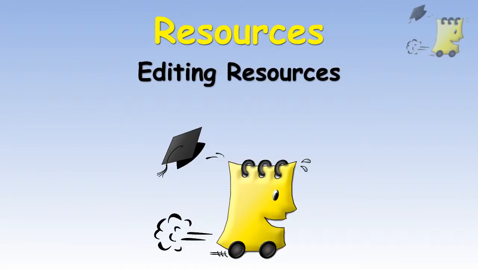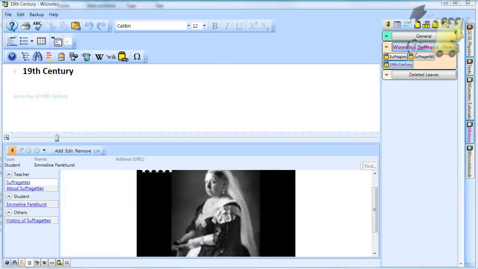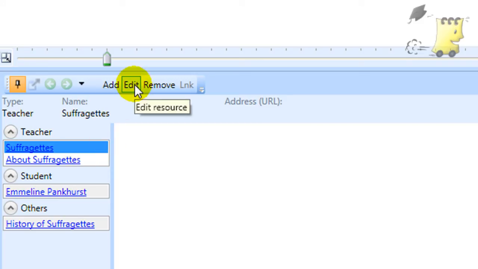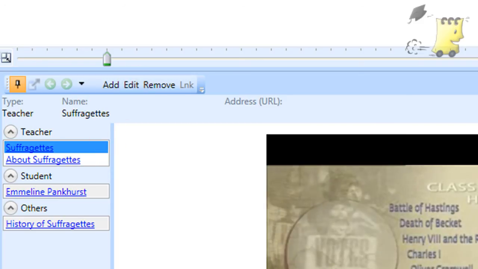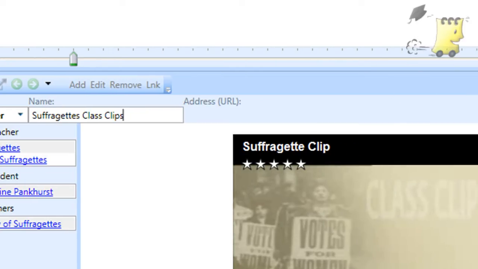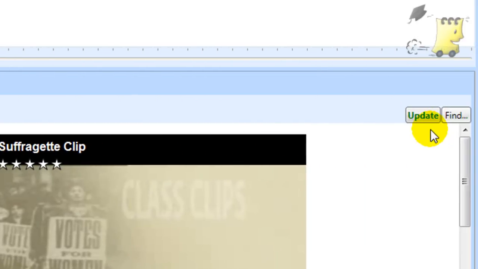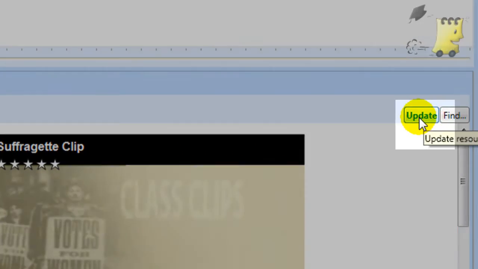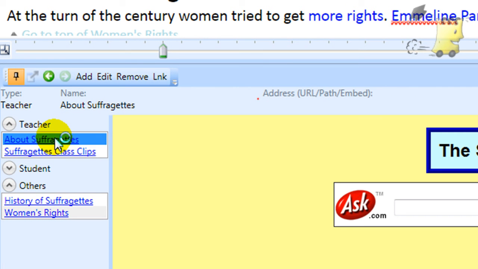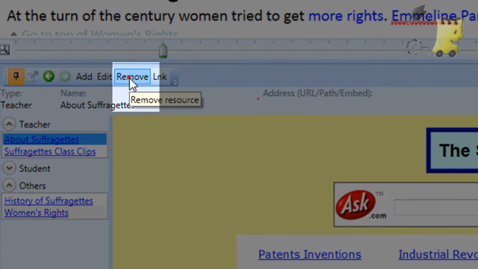You can edit the title or type of authority of a resource. Just select the resource inside the Resources Assistant and then press on the Edit button. After you change information about the resource, just press on the Update Resource button and your changes will be saved. You can remove a resource by selecting the resource and then pressing on the Remove button.